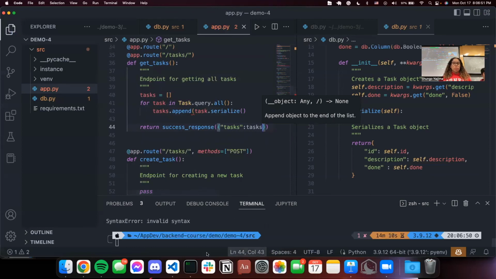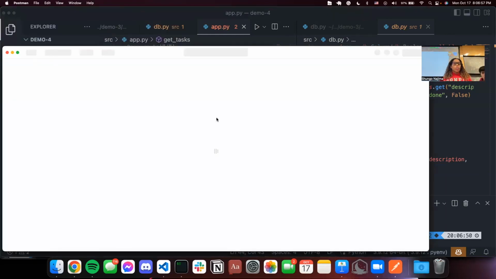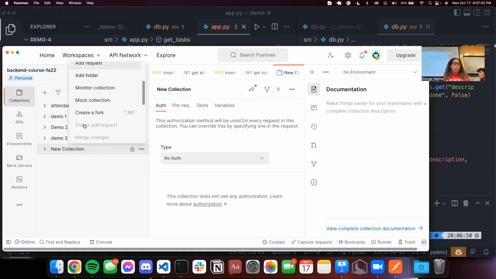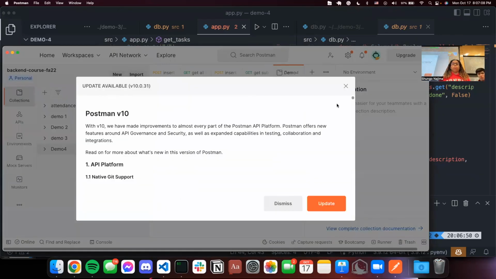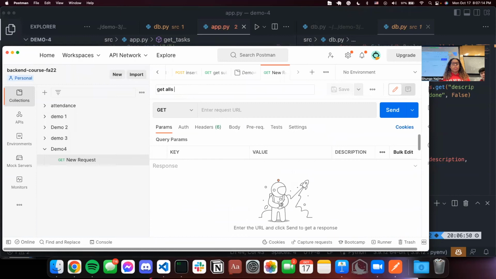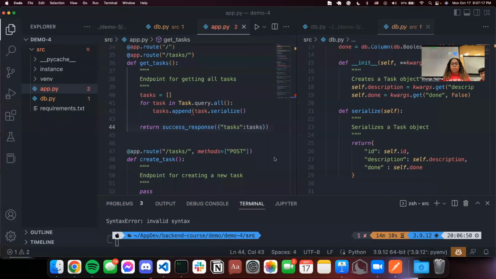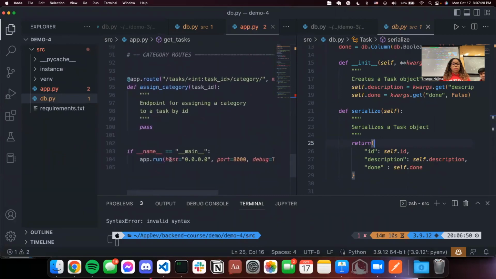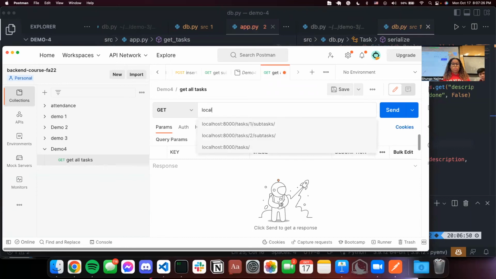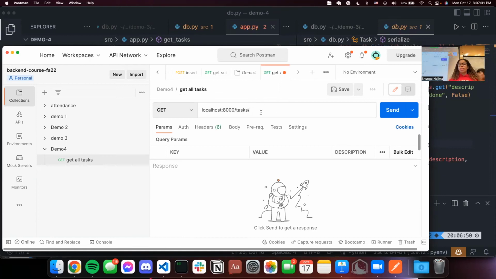Okay. So let's go to Postman and start testing out what we just implemented. Our server should be running. So let's make a new collection. Ooh, how do I rename this? Okay, rename demo 4. Okay, so let's add a request. We're going to get all tasks. It's going to be a GET request. What's the URL? Okay, let's just try that. So this is a route that we're supposed to get our tasks from.